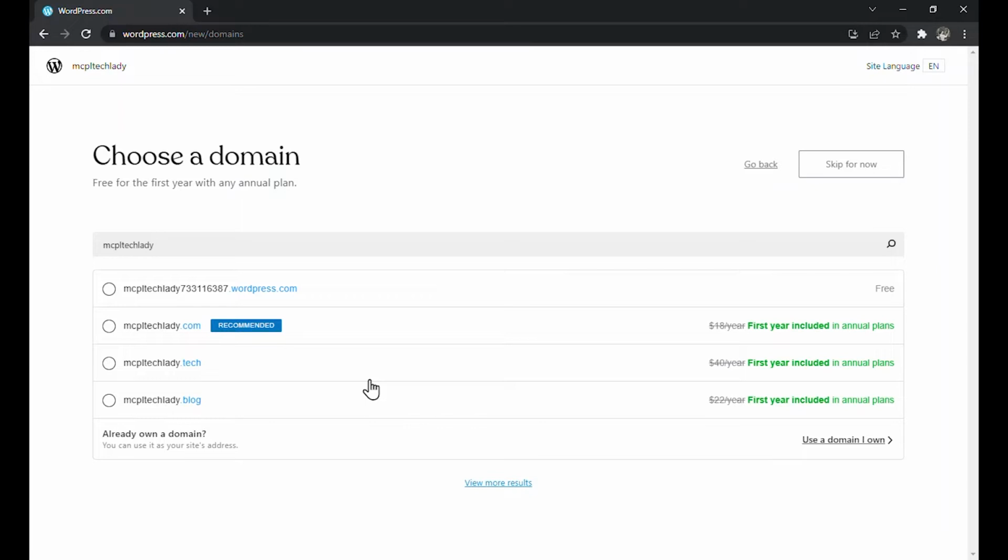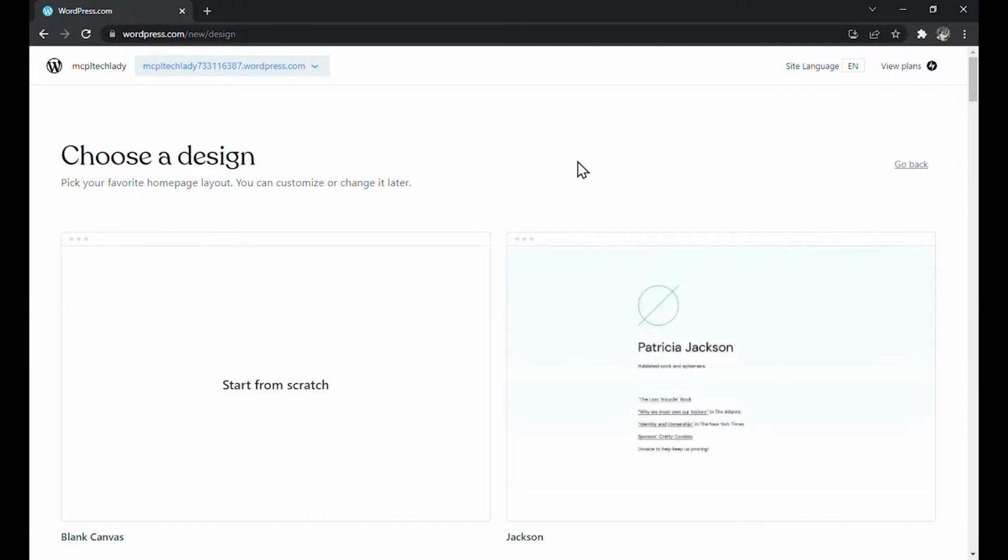And then you also do have the option, if you already have a domain name, to connect that to the website you're about to create. So we are going to go ahead and just click on this first option because we're going for the free website, and then we will hit continue on the right side there.